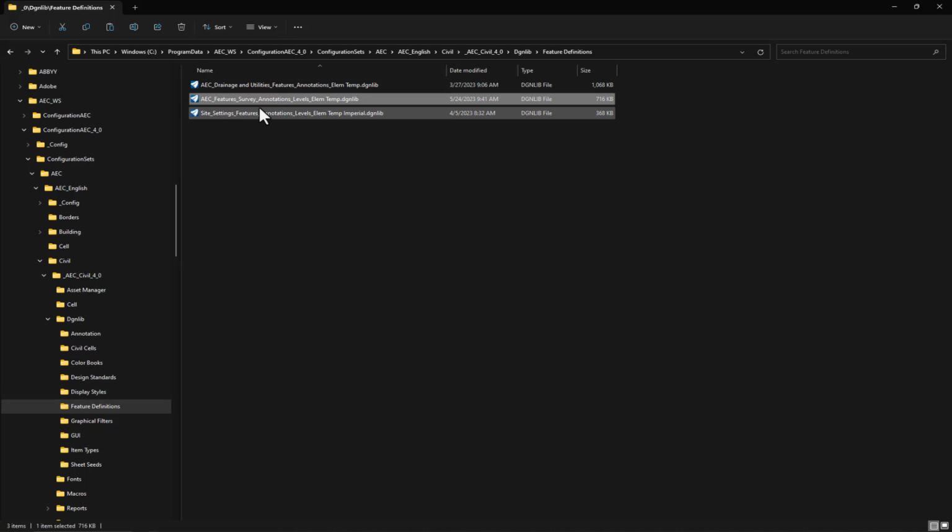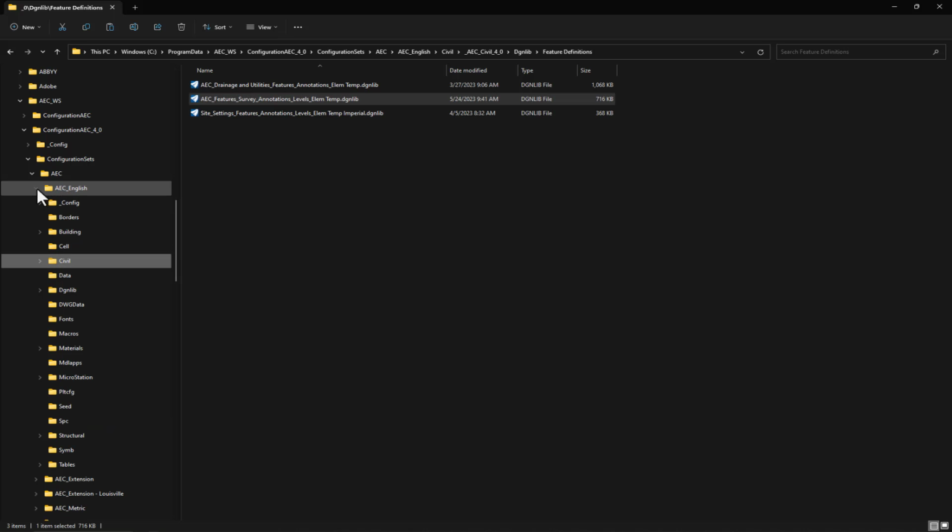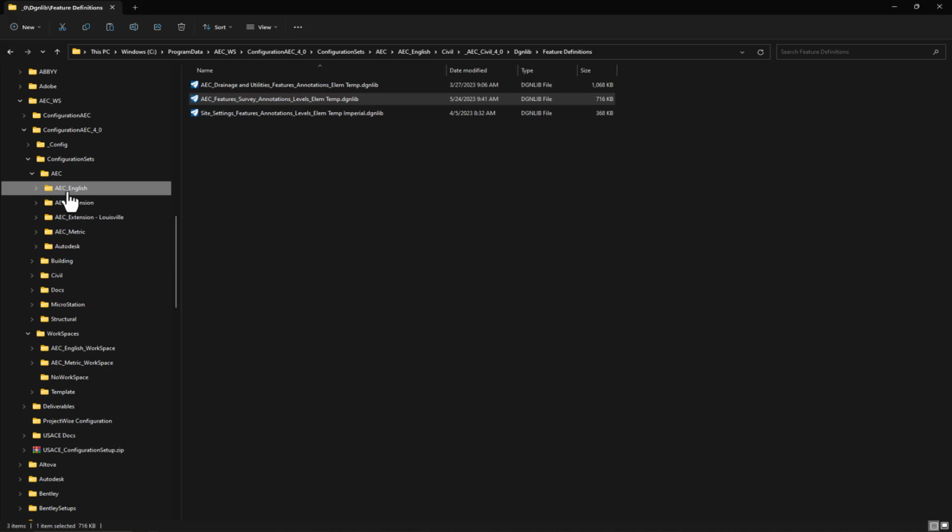Well, this file contains levels, it contains element templates, survey features, roadway features. There's a lot of information in here, right? And so you may want to customize this. And so at the AEC English level or configuration set, maybe you want to rename this and not use the extension, but rather modify the AEC English. And that's something that you could do as well.